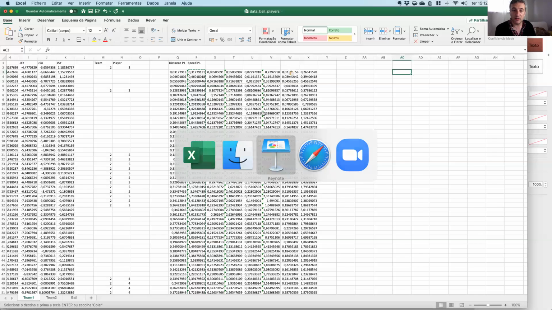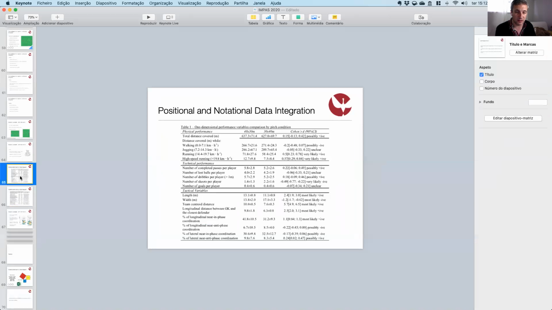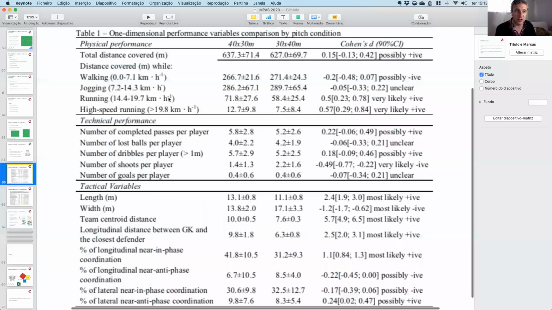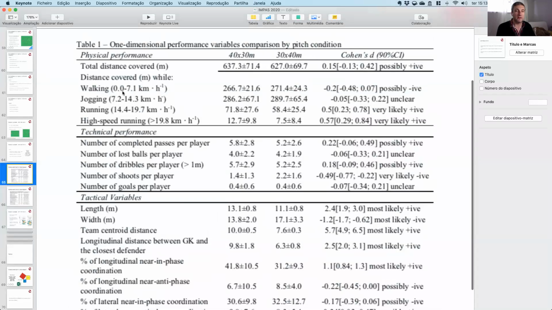Probably easier like this. Let me check. Okay, these were the thresholds that we used. 0, 7.1 kilometers per hour, or around 7.2. 7.2 to 14.4, 14.4 to 19.8.